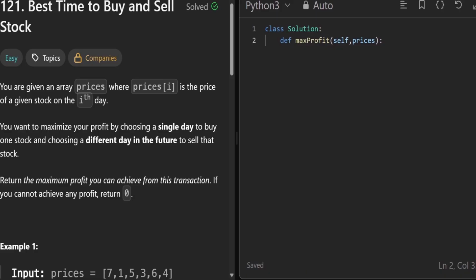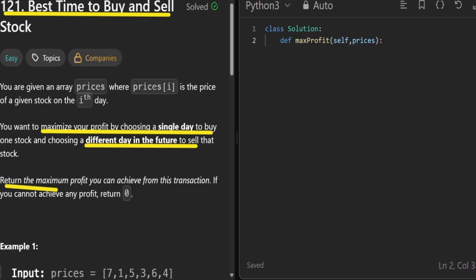I'm Alan and today we're solving Leetcode 121, Best time to buy and sell stock. Given a list of daily prices of a given stock, find the maximum profit you can make by buying on one day and selling on a later day.